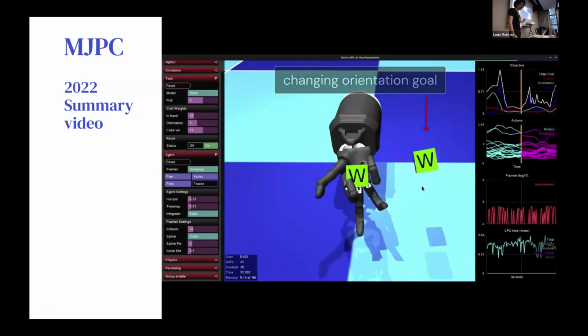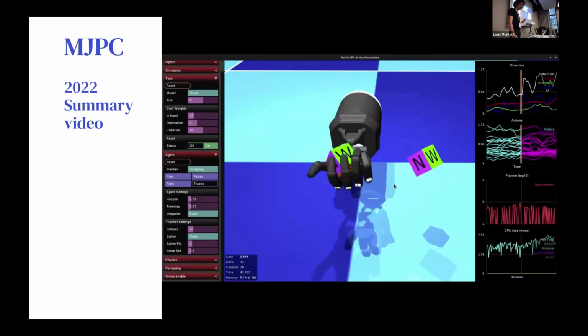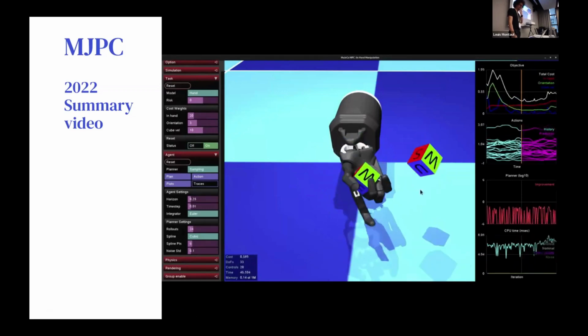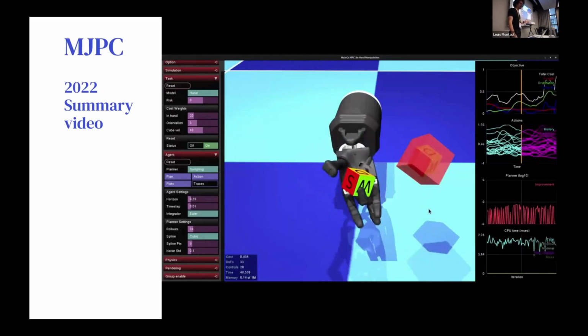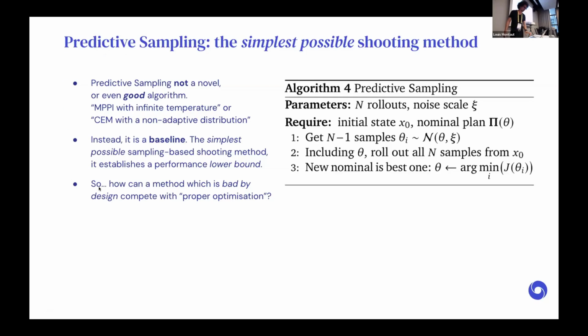So what you're seeing here is just pure random. Well, I'll talk a little bit more about what we mean by predictive sampling, but it's a non-algorithm. It's just do some rollouts, pick the best one. But look what it's solving. And I wanted to show you this because in a second I'll show you this on hardware.